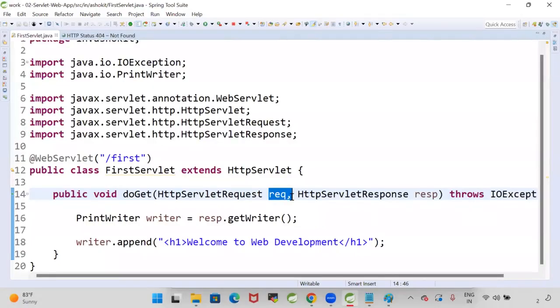I will take your username. I will take your password. Whatever form you fill up, your form data will come to the servlet in the request object. After reading the request data, I will perform some operation with the data. I will insert the data into the database, or update the data, or delete the data, or retrieve the data from the database. I can do whatever I want once I got the request data.